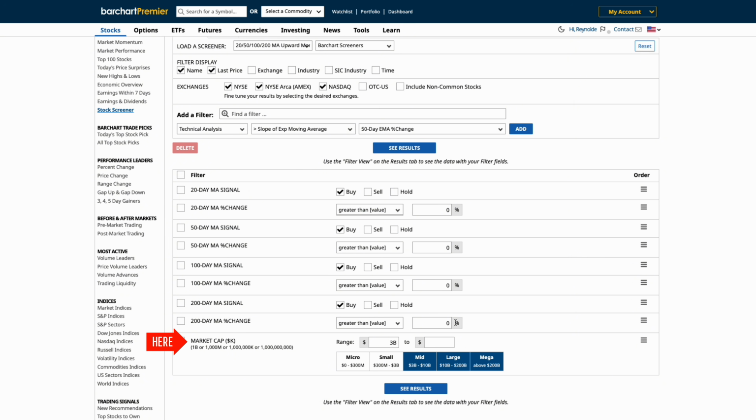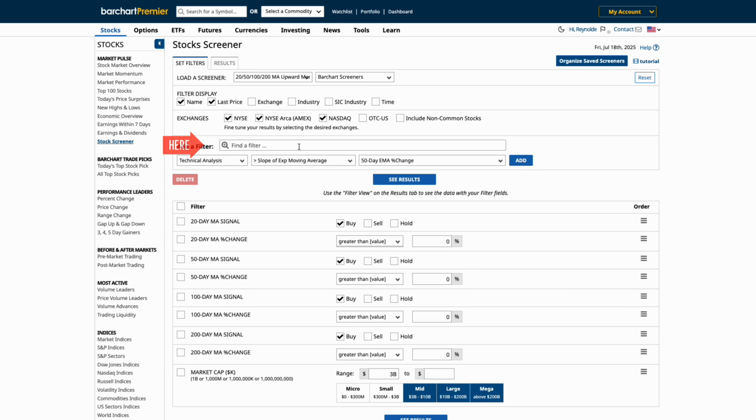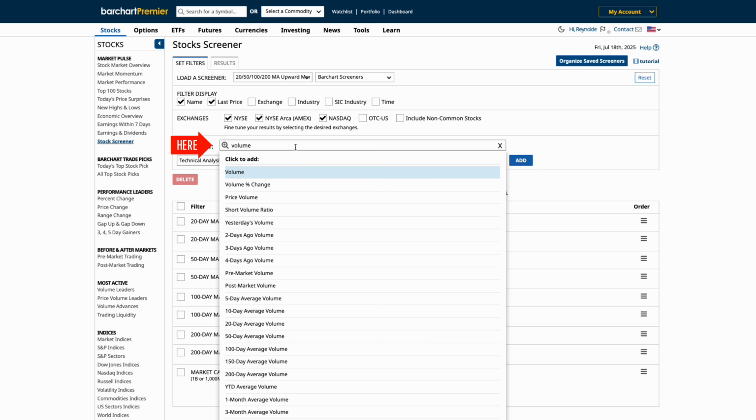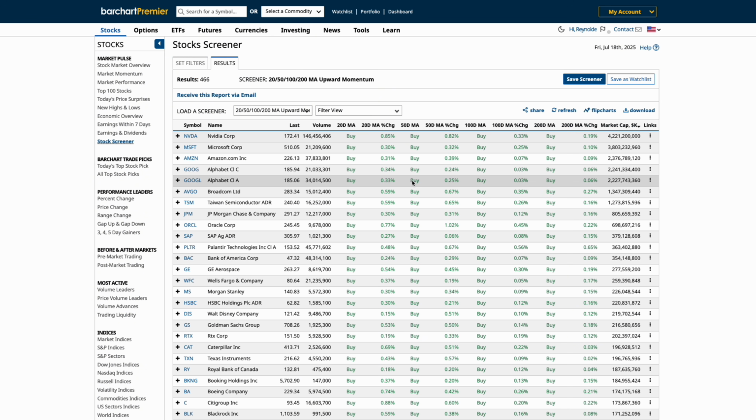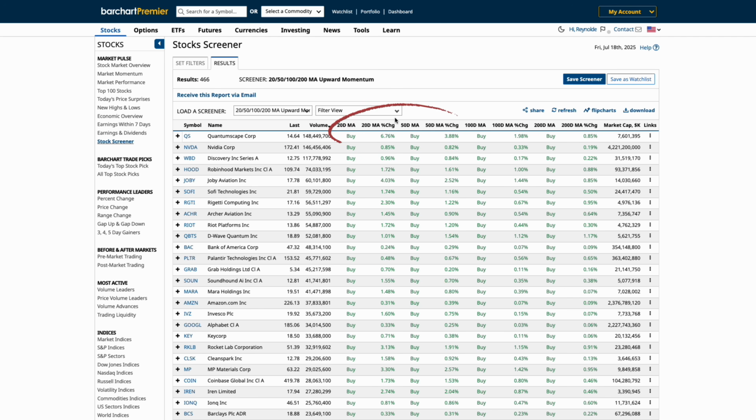We can also add additional filters like market cap to find larger companies. And we can add volume to focus on the most active stocks. So when we're done adding filters, we can then click See Results. Once here, sort the list by your preferred column to explore stocks that fit our exact strategy of bullish signals and positive slopes, filtered in seconds.